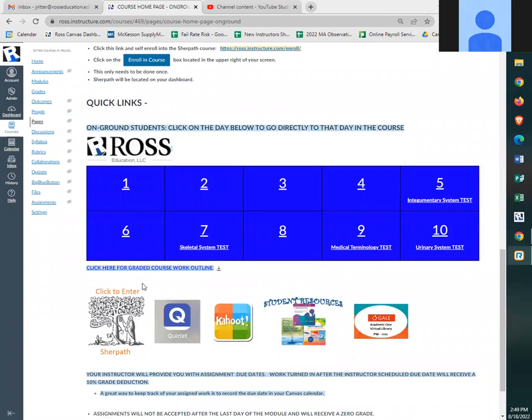There are also quick links available for students to click on. They'll click on the day, like for example, day 1, and they'll go directly to day 1 in the Canvas course, which will show them what they need to work on only for day 1, and then so on. There are also links for the tests. And there is a graded coursework outline for them to download to see what assignments or tests they'll need to complete and on which day they'll be due.